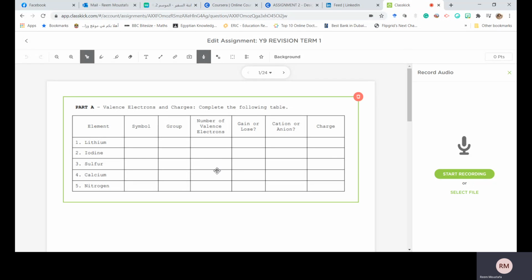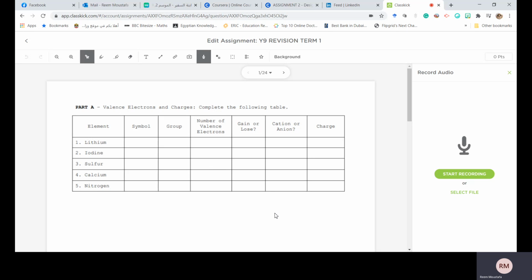Welcome back. Now, when talking about Classkick as a tool for assessment, it is an excellent tool. As you know, these days, due to COVID, we're not printing any papers, and also we do not have the chance to take the students' notebooks or correct them or mark them.